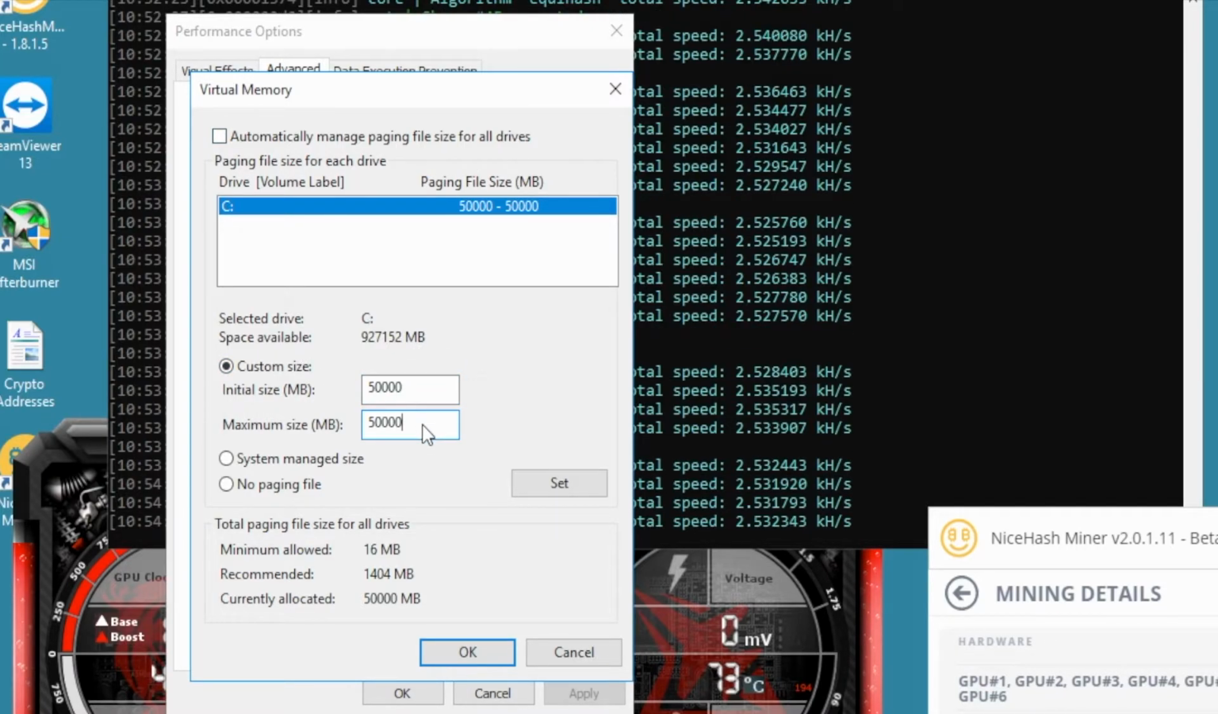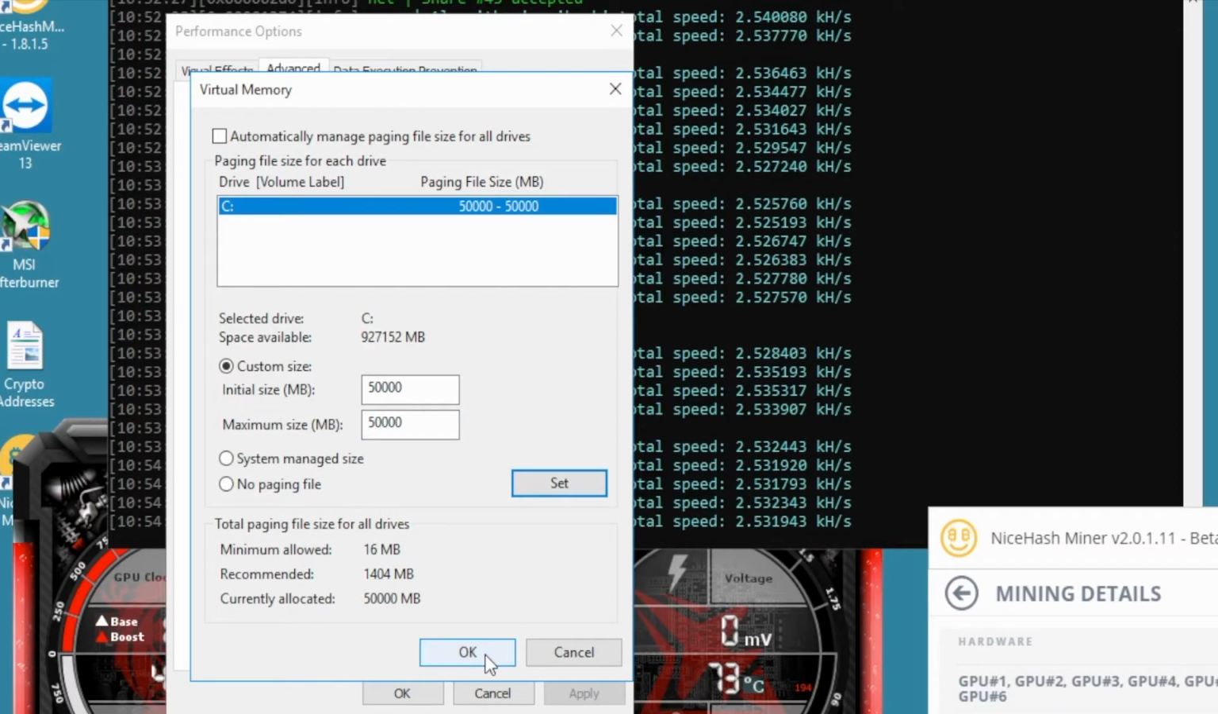I'm going to do 50 gigs just to be safe. Press Set, OK, then restart your machine and you should be good to go.